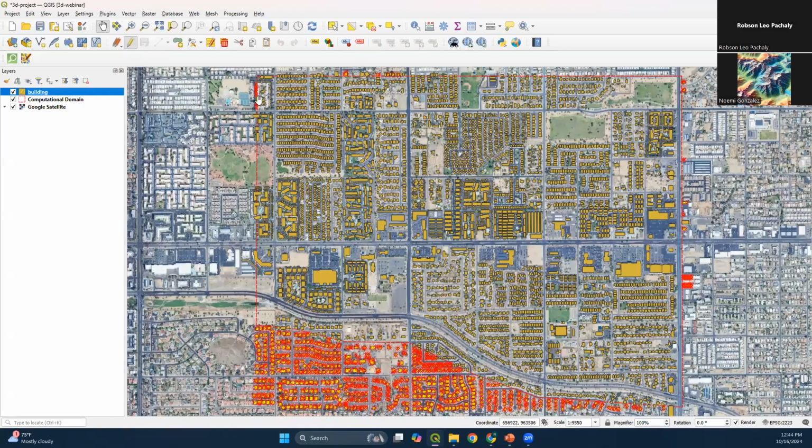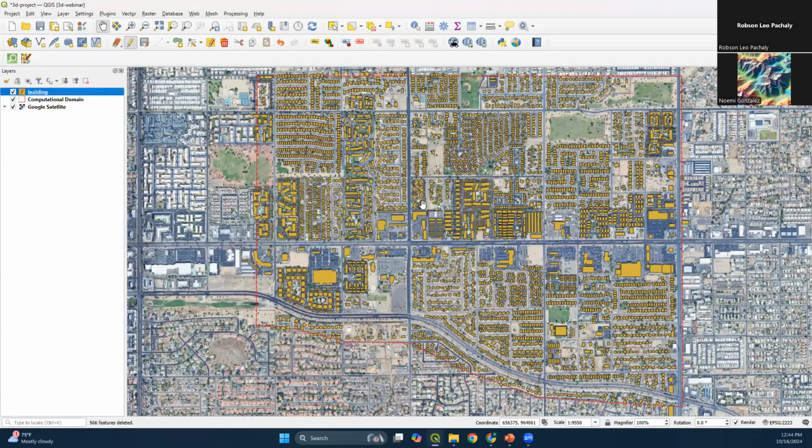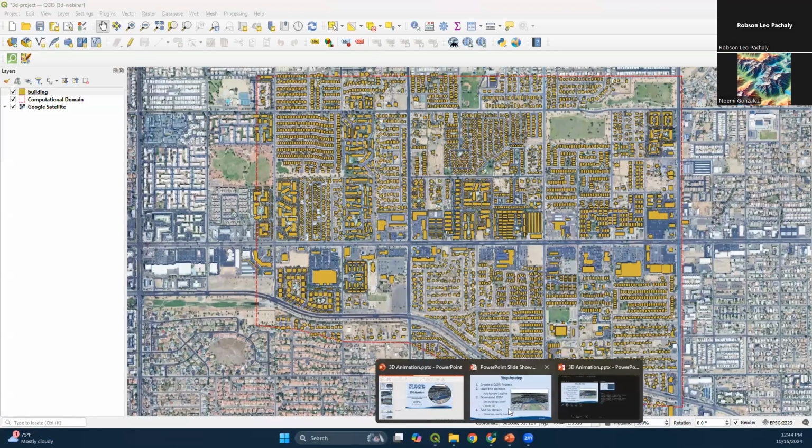I can click on edit here. You see that we have some here on the right and all the buildings on the bottom. Then we can delete those 506 features. Then we can save the buildings, and that's okay. Those are the buildings that we are going to use to create our 3D animation.